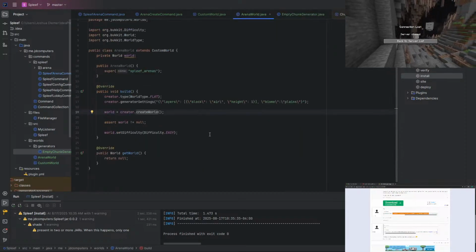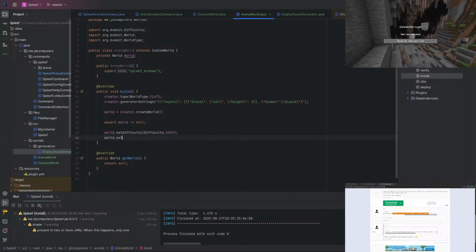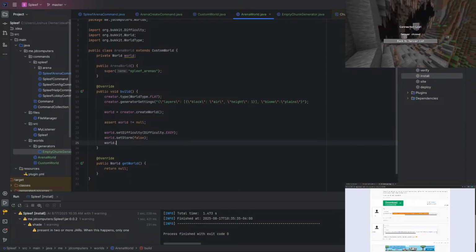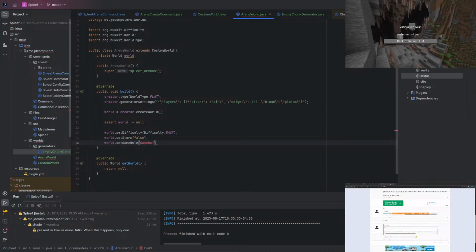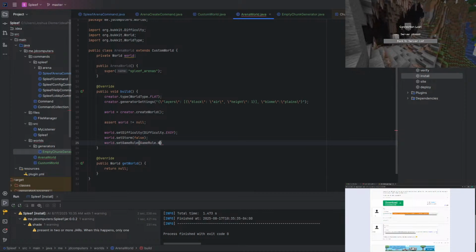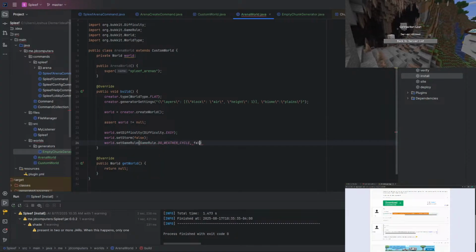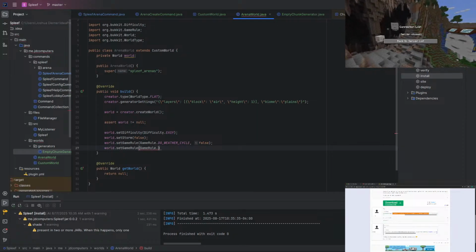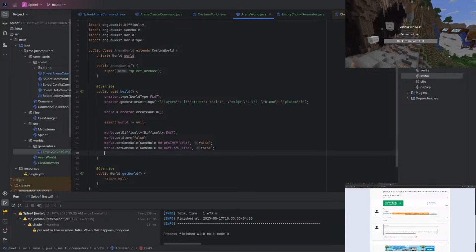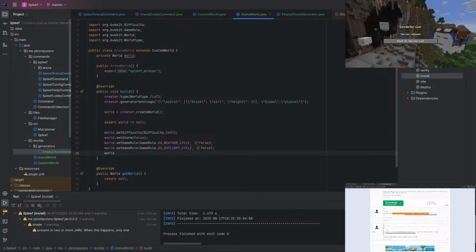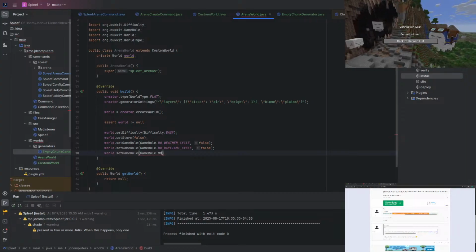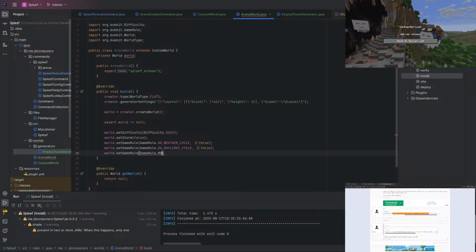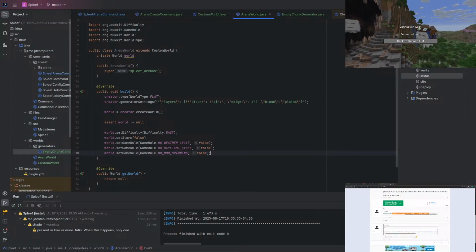Okay. World dot setStorm to false. World. Let's also set a game rule for weather cycle to false. Set game rule dot daylight cycle to false. I want it to always be daytime. Set game rule dot mob spawning, loot. Yeah, we're not gonna spawn monsters in this world.